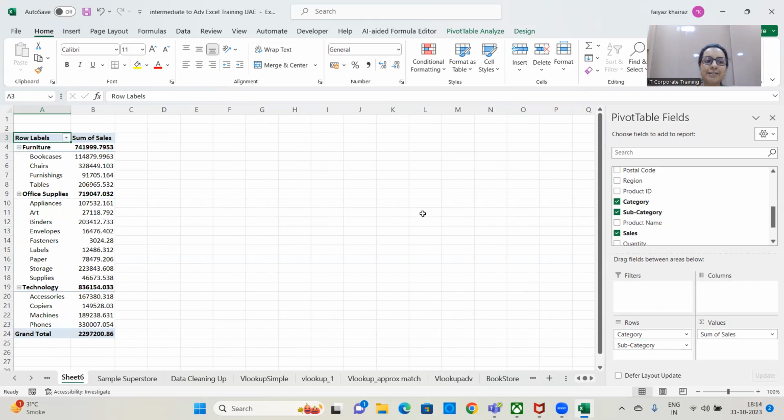So what do I have over here? I have the sales values and I have my row labels. In my row labels, I have furniture, which is the main category. And under that, I have the subcategory. This is collapsible again.